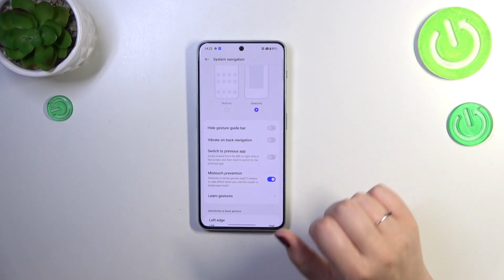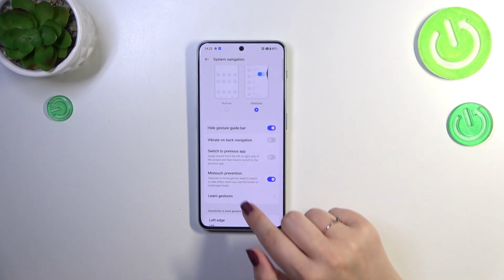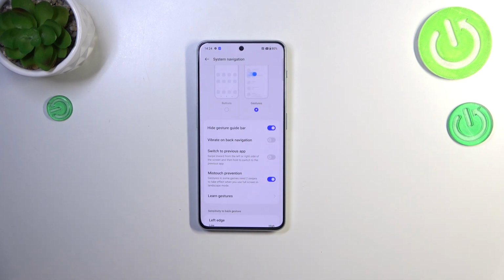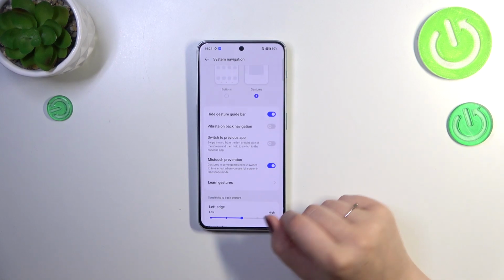Alright, so here we've got also some options which are connected with the gestures, and as you can see, instead of the three buttons, we've got this line which is responsible for particular gestures and actions. You can of course leave it here, but to be honest, I prefer this option to be turned on, so I want to hide it. And as you can see, we've got this clean screen.